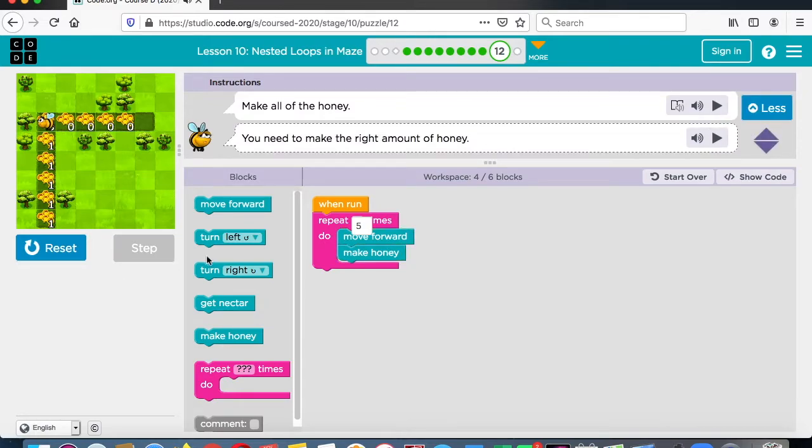And then you could turn left. Now after he turns left, he's going to do the same thing. He's going to go forward, and he's going to make honey. Now notice we went over the blocks here, so I'll show you how to fix this later. So let's just take a look. How many? 1, 2, 3, 4, 5. We'll do this 5 times.